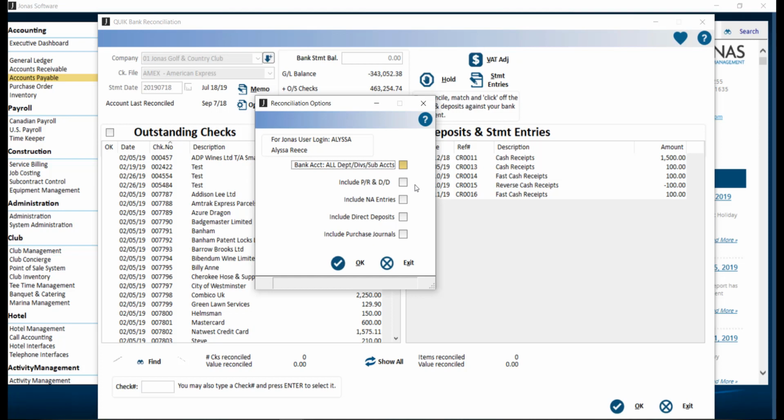Selecting this option will merge in all your payroll checks and direct deposit entries under Deposits and Statement Entries found on the right-hand side of the screen. Your payroll checks will also appear under the Outstanding Checks section found on the left-hand side. Direct deposit entries will only show up on the Deposits and Statement Entries section. Note that selecting this field is not recommended.